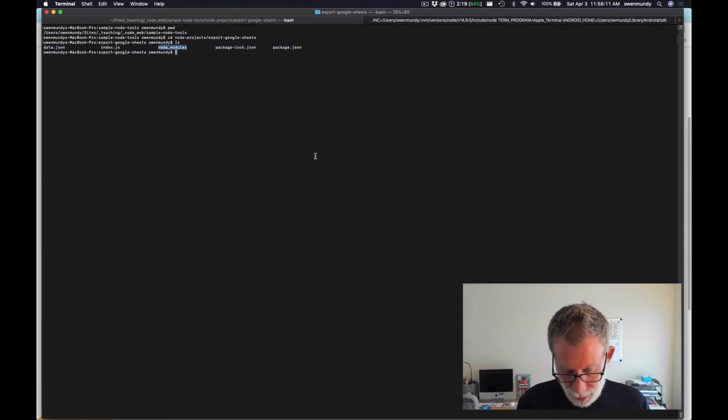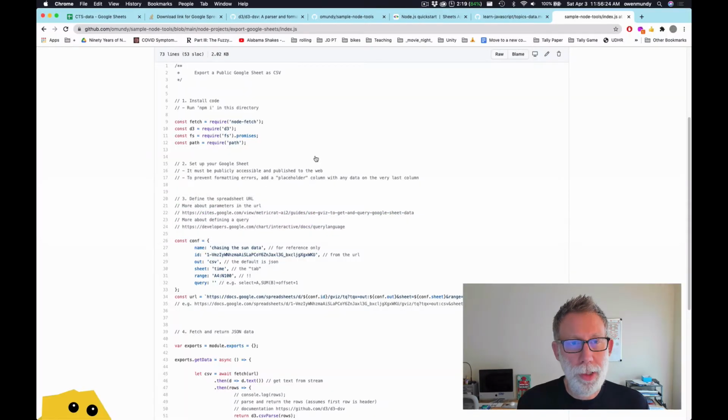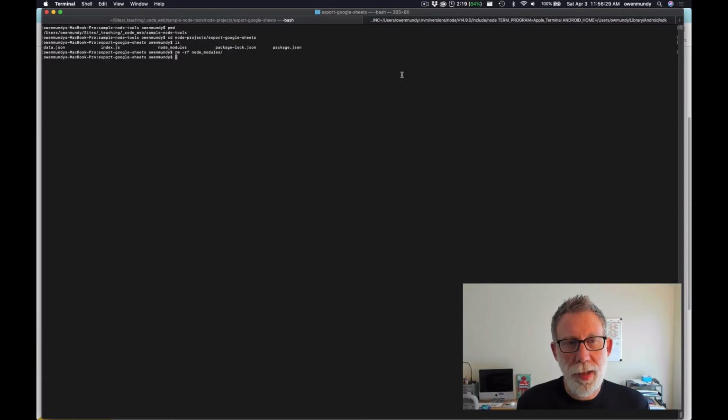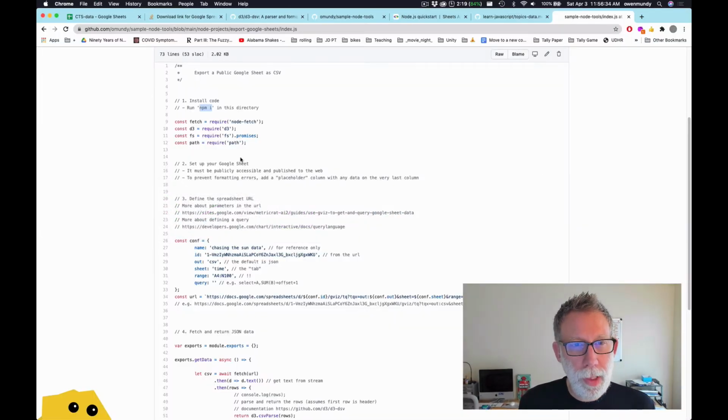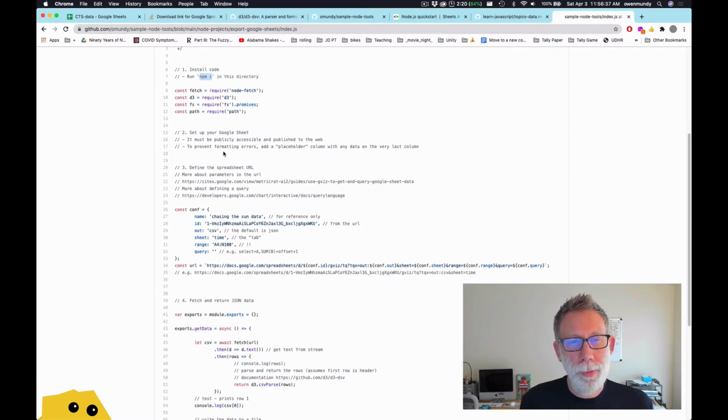The node modules is not tracked, so I'll just remove it so we can start from scratch here. And that removes the folder, and so we'll follow these instructions now. So run npm i to install everything that's listed in the package. Okay, that's done. And now set up your Google Sheet. It must be publicly accessible and published to the web. And then I have another note here to prevent formatting errors. Add a placeholder column with any data on the very last column.